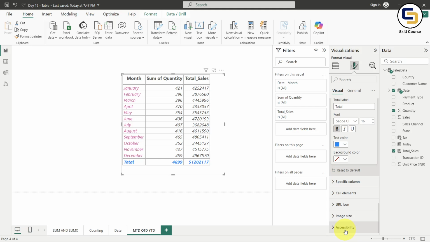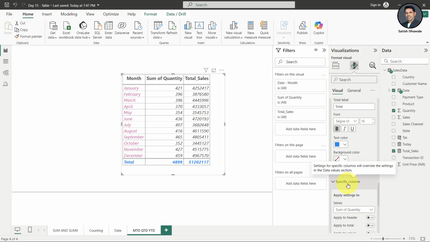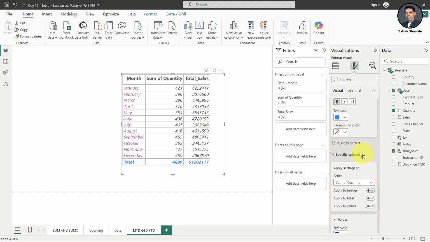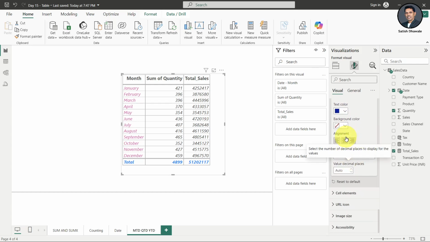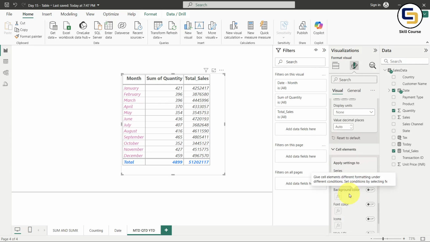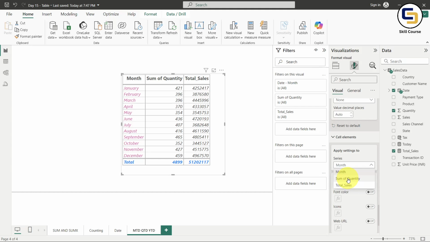Yeah, here it is. I'm going to tell you the next one, that is a specific column. What about the specific column that I told you about? If you want to apply the formatting for the specific column, those options are already given over there, and we have checked it out already, but here it is again: alignment, even display units and all. Look at there, even cell elements, there is sum of quantity available. Even you can apply these settings for the cell element. For an individual particular cell element, you can go and apply.